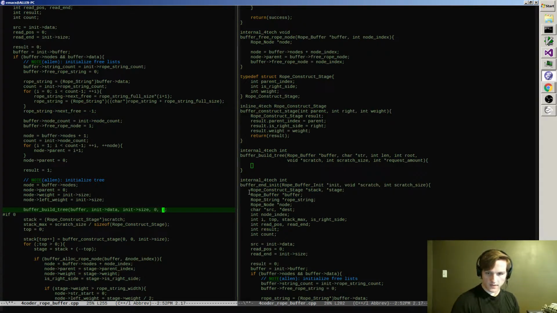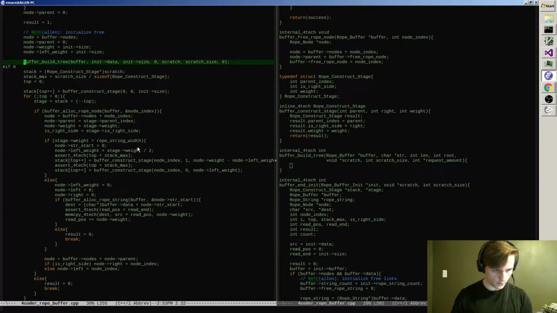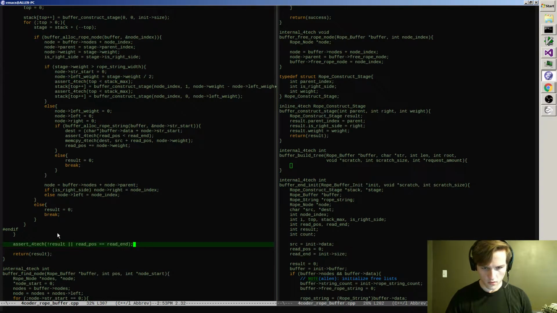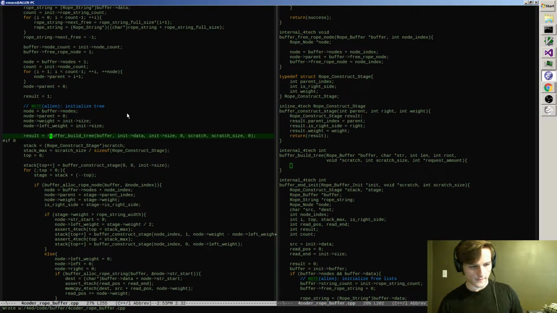The root that I want to use is 0. Here's your scratch and your scratch size, and the request amount will be 0 here, because I want to say that this version doesn't have the right to request anything, right? And we'll say if we get this far, result equals not that, right? So if this thing requests memory, then we failed, and that's that.